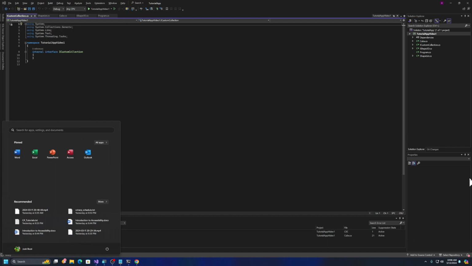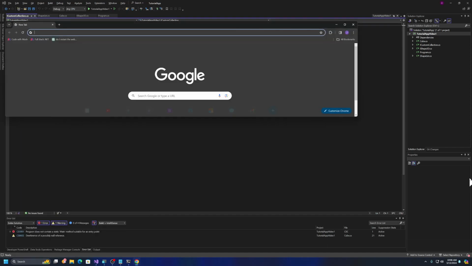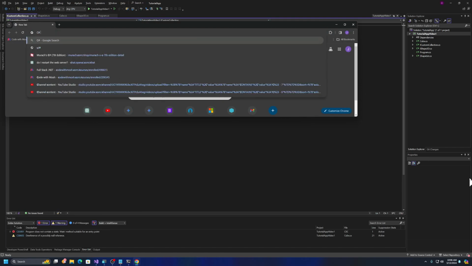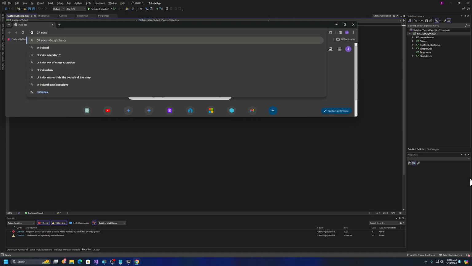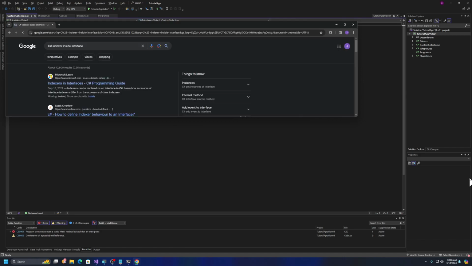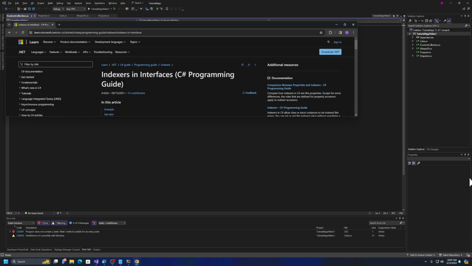Now that we have our interface, we'll say Chrome, C# indexer inside interface, like that. Alright. You can see we have indexers in interfaces from our C# language guide. That's exactly what we want. So let's go to that.